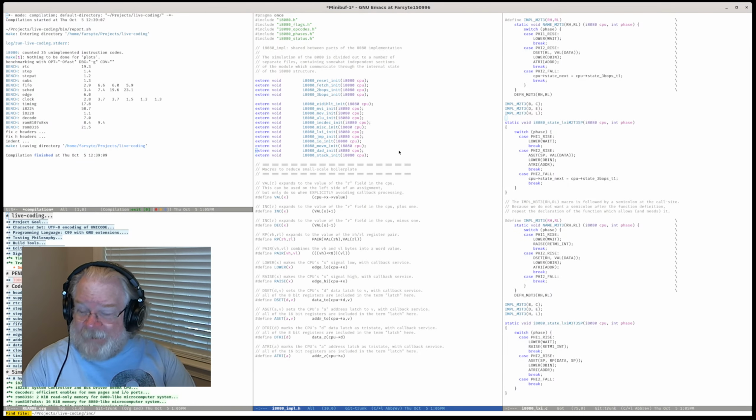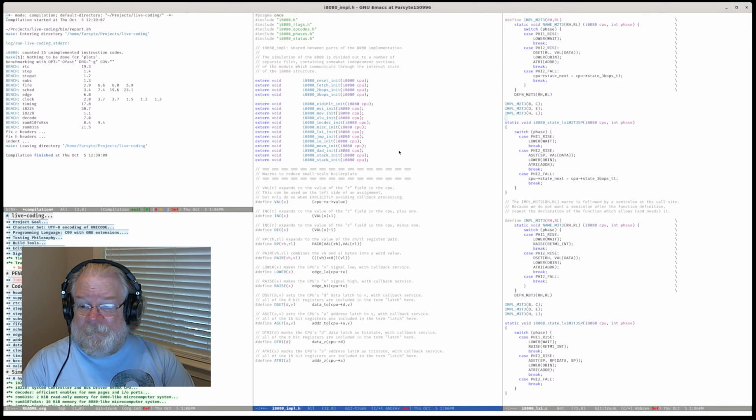So let's go back to, actually, we're here looking at impl. I might as well put LDST. So wherever I have a stack, I'm going to duplicate the line. I'm going to change the word stack to LDST.